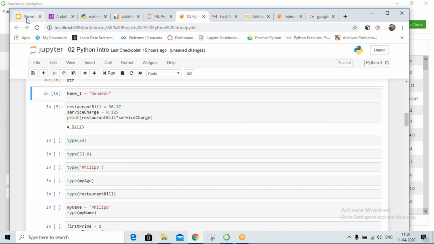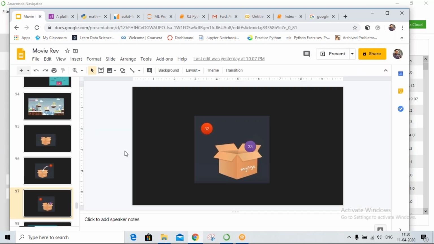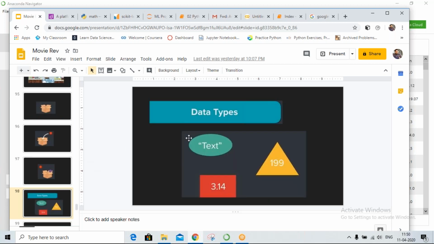Okay, cool. Now so far we have covered integer, float, and string. What are strings? Is everybody clear with this? If anybody has any questions, you can ask. Otherwise, I'm moving forward. These are the data types: a text, a number which is an integer, and a number which has a value like 3.14, which is a float. These are the data types that we have in Python.